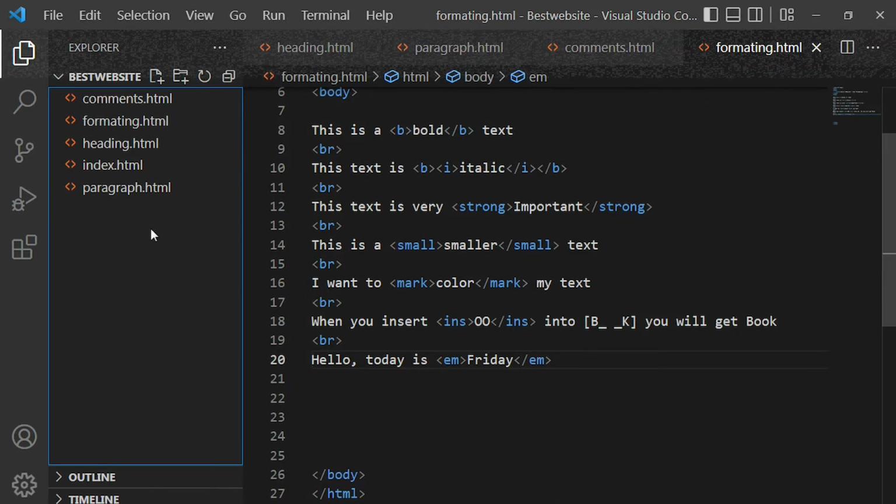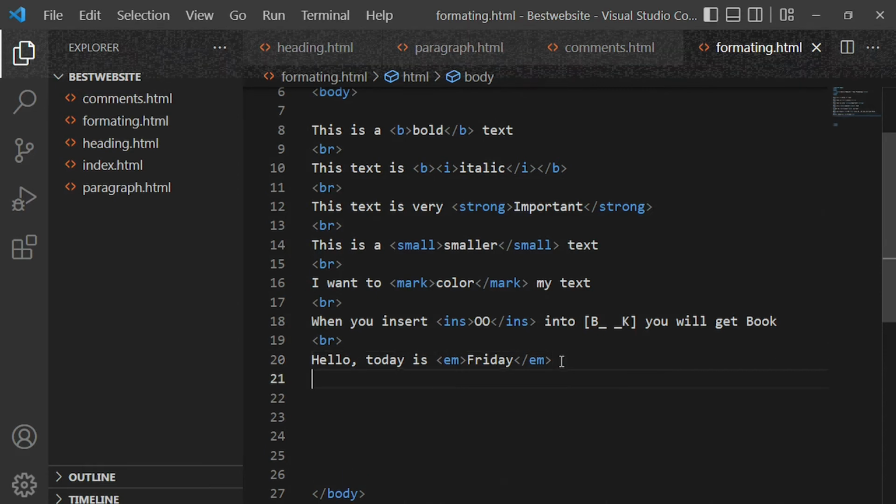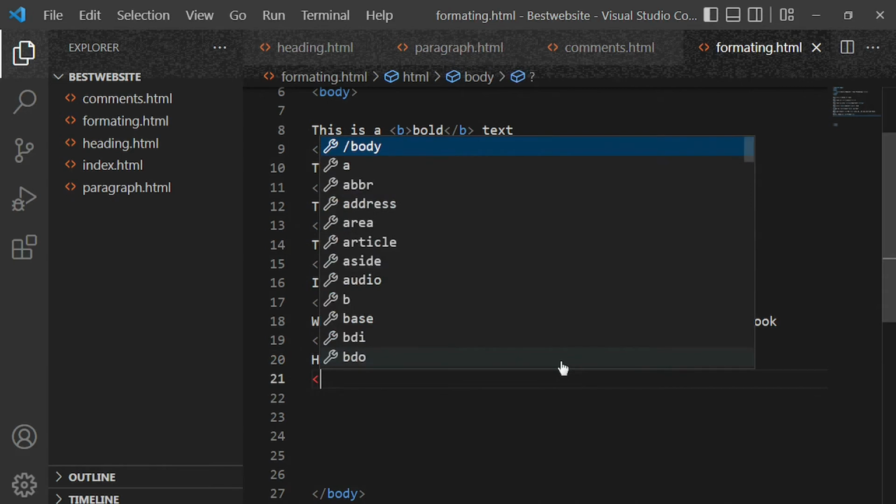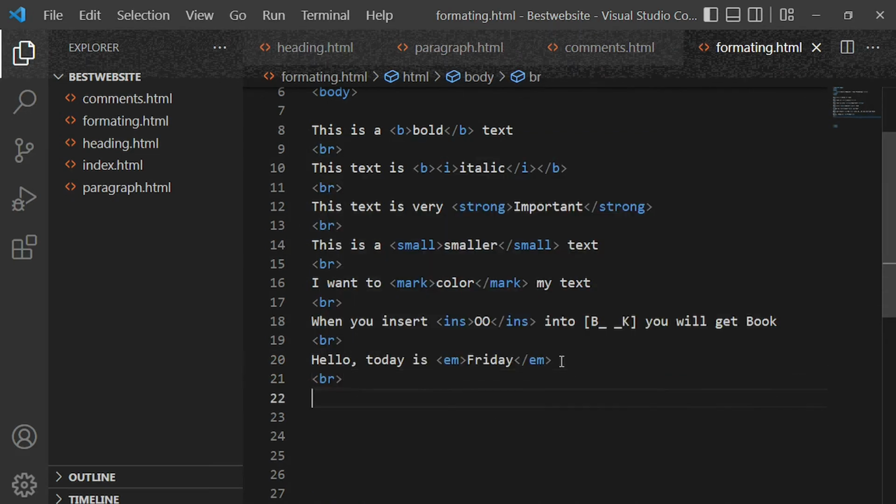There's yet another text formatting mechanism we need to talk about, which is the delete tag. Okay, so I'll come down, and then we break our line BR, come down, and we need to enter some text. So let's say the color is not red but yellow.